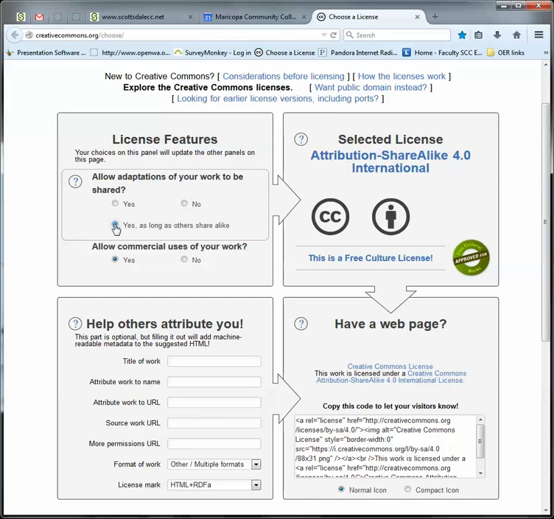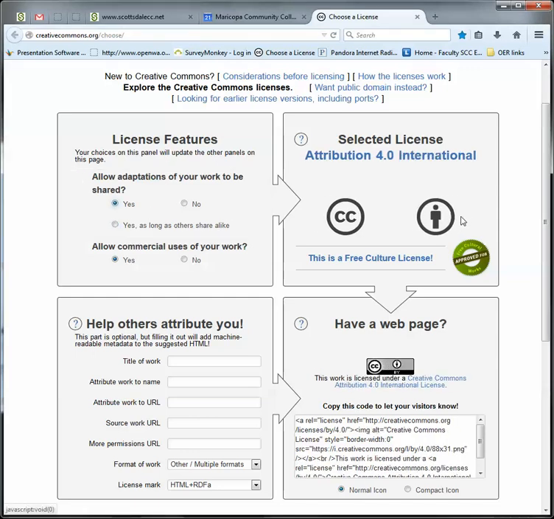Wikipedia, for example, just requires that people share it the same way. But the most open license is the attribution only, so they have to say where it came from. This makes it more likely that someone else is going to use your work, because if there are a lot of restrictions, then that limits that.